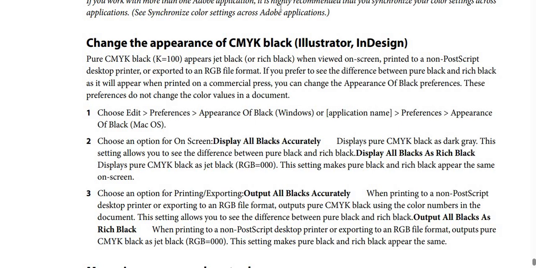We have 3 steps only in this point. The first step: choose Edit, then Preferences, then select Appearance of Black if you use Windows, or the application name, then Preferences, then Appearance of Black if you use macOS.